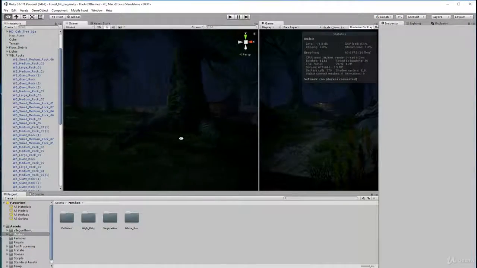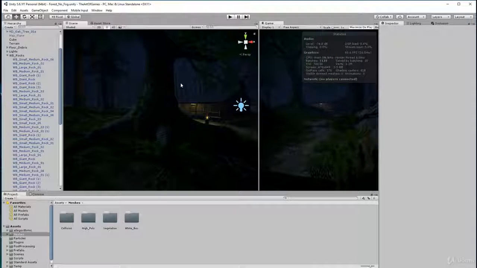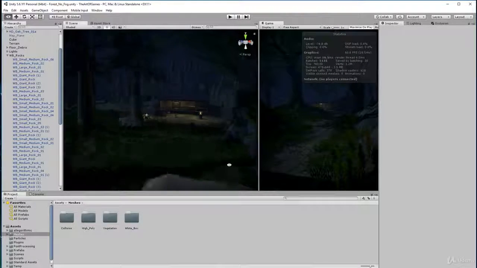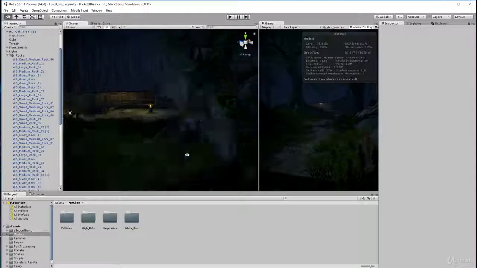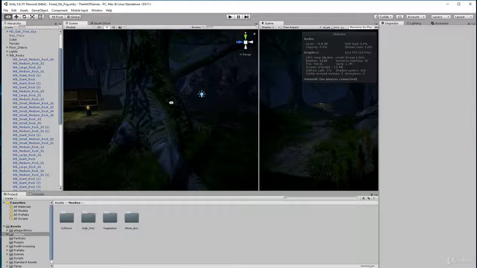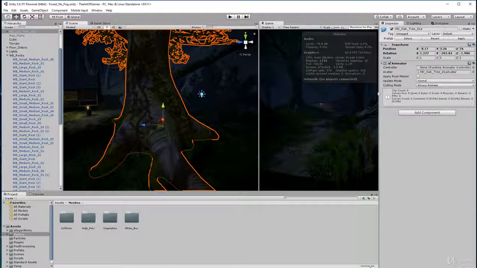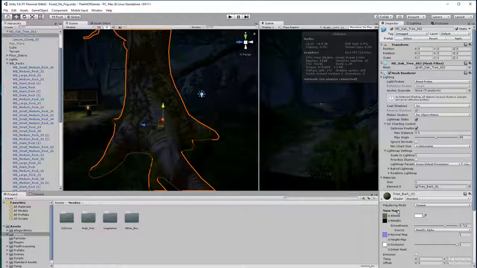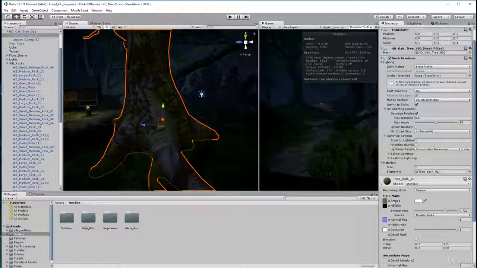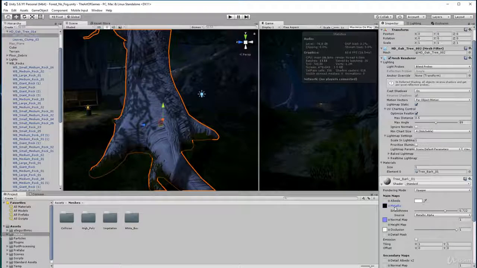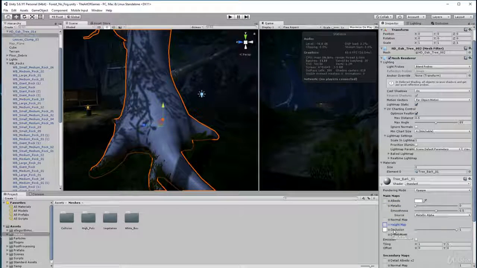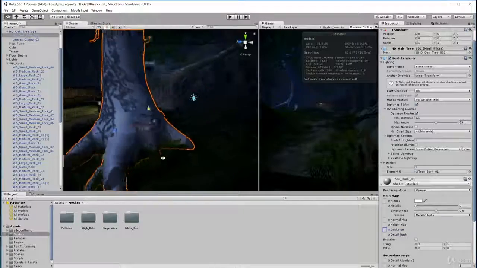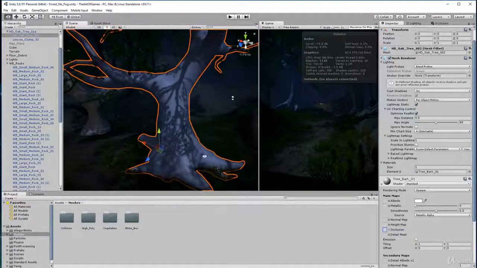Okay, so here we are in Unity. It's still got the old texture on there that I created before. Obviously the UVs have changed and lots of things have changed, so we just need to change the material that is on this tree. And you can see it's tree bark standard. So what we're going to do is just delete what's already on there, just so we can see what we're dealing with.